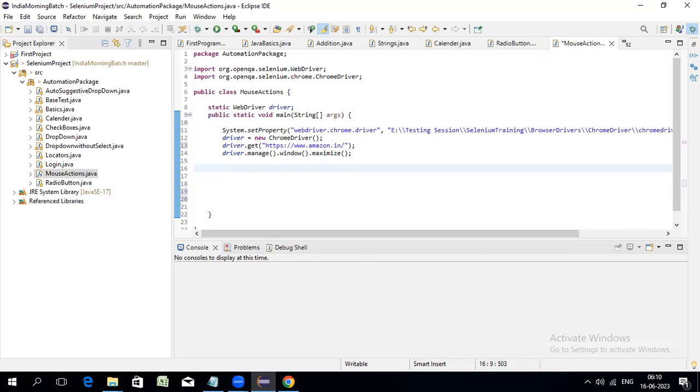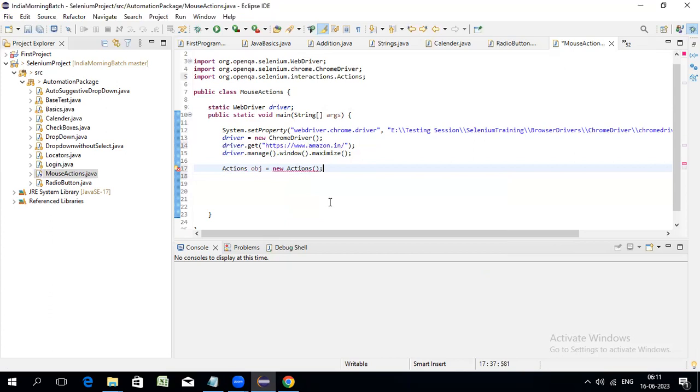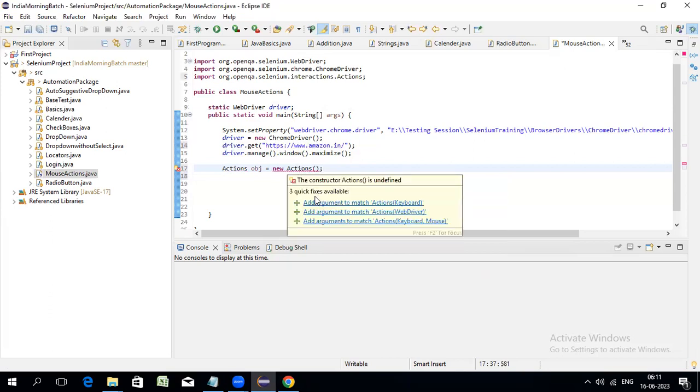The name of the class for mouse actions is Actions. Actions obj is equal to new Actions. Actions is the class where we can find all the methods of mouse actions. Here, it is telling to import Selenium interactions. I imported. Again, it says add arguments, which means parameters. So I have to pass a parameter.